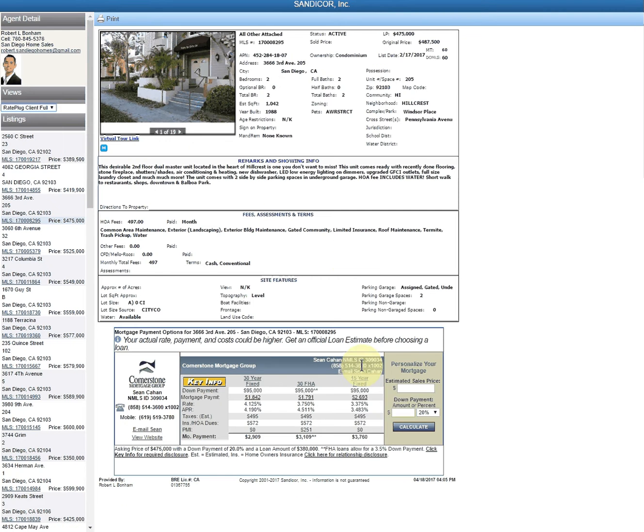Rate plug's very interesting because what happens here is you can estimate 475. You can sit there and go like, all right, if I didn't want to pay 475, let's say I wanted to pay 470, 1, 2, 3, and you're putting 20% down, hit calculate. This will calculate it. There's your 30-year fixed, or if you're using FHA, it'll tell you your down payment. It'll tell you your mortgage payment. It'll even estimate your property taxes and your mortgage MI if you had MI.